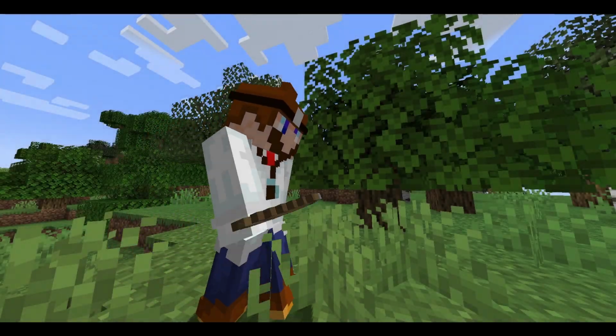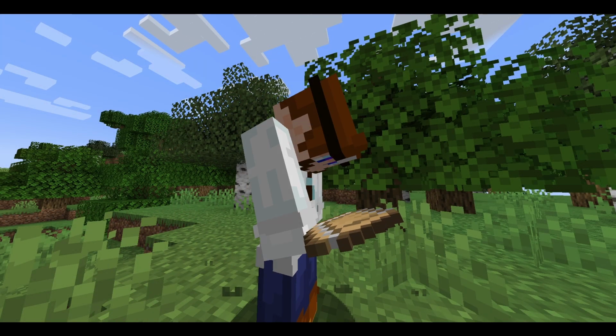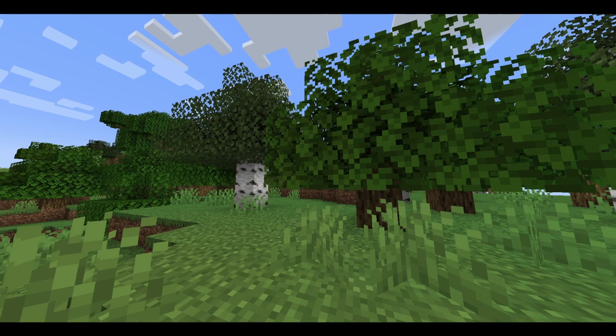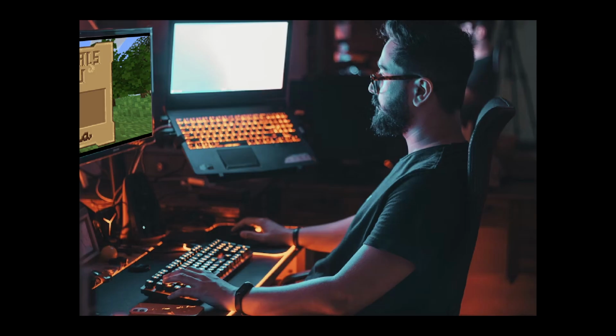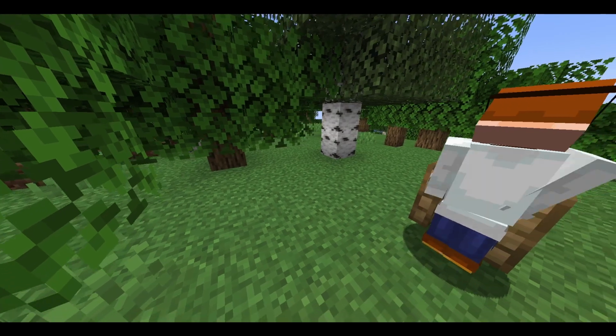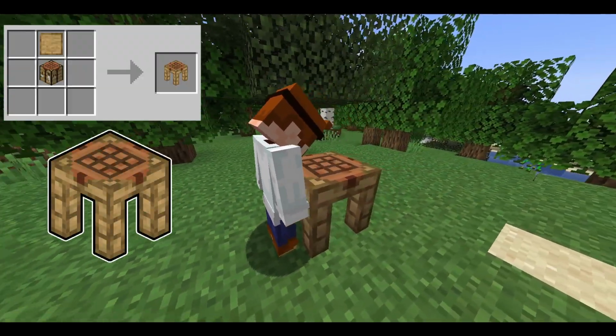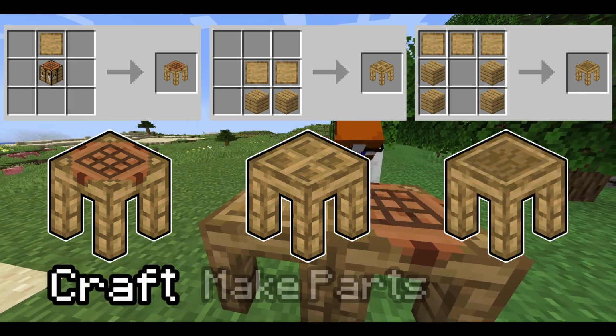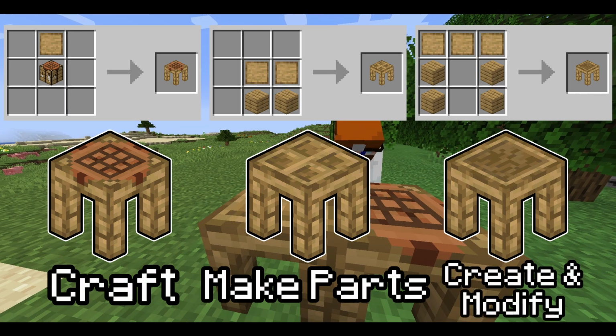When you first spawn into a world with Tinker's Construct, you will find a book in your inventory titled Materials and You. This should teach you the fundamentals of the mod, but you watching this video right now tells me you're not exactly a fan of reading. The first three important tables to make are the Crafting Station, Part Builder, and Tinker Station, which allow you to craft, make parts, and create and modify tools respectively.